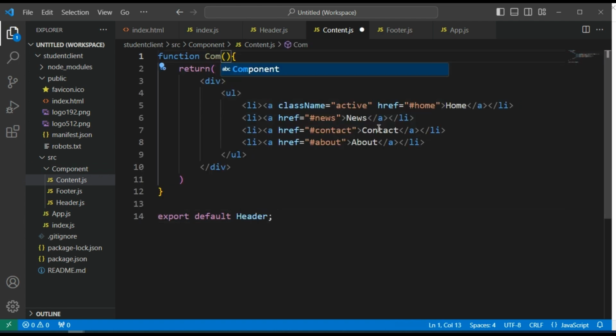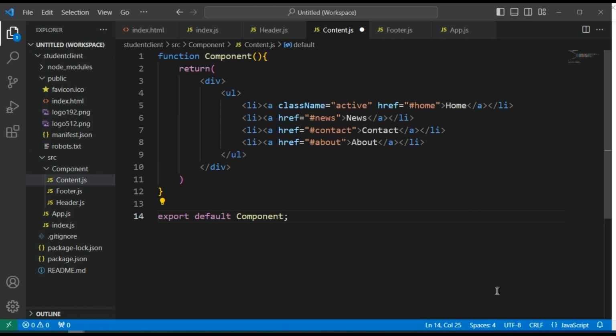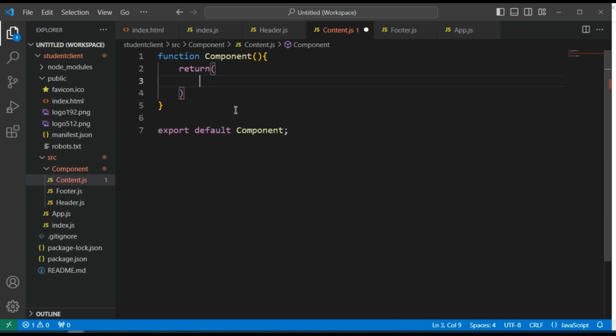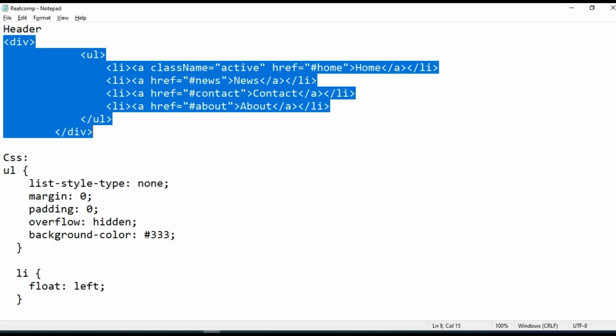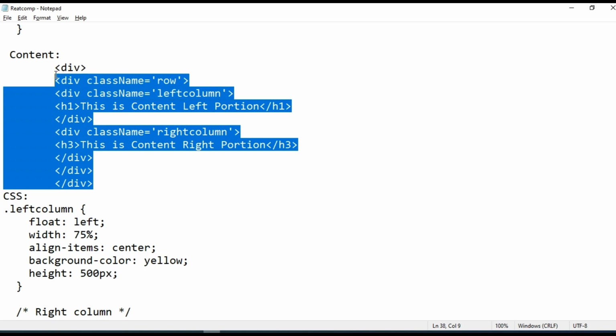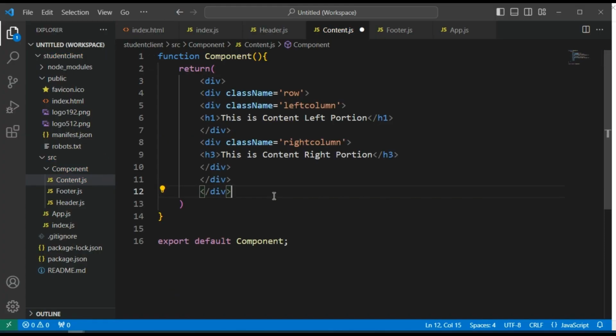I am going to change the content component also. We have done the header, but the component will have different code. I am going to remove these JSX expressions, and then copy that from the content. Okay, I am going to paste it here and save changes.